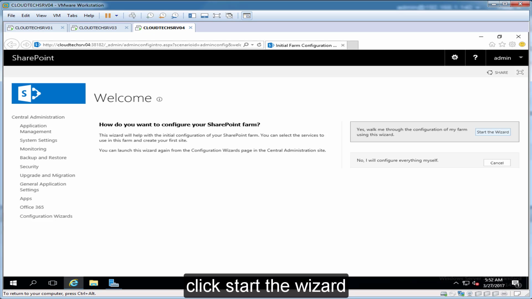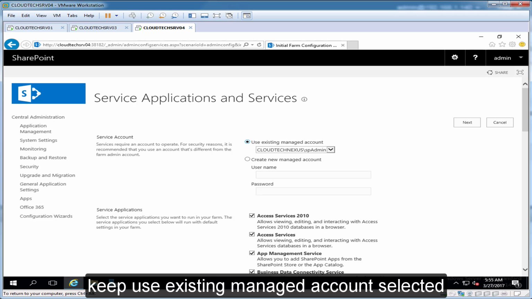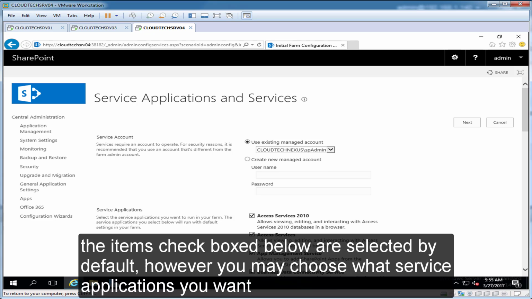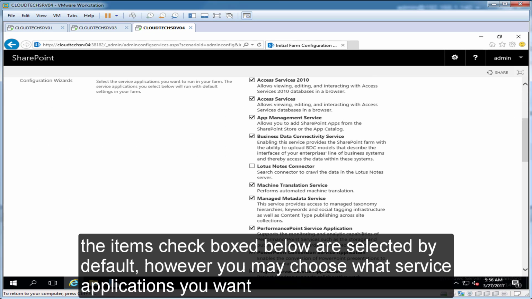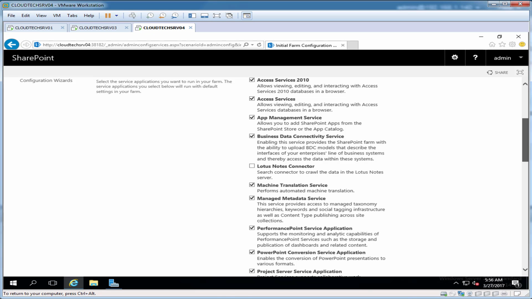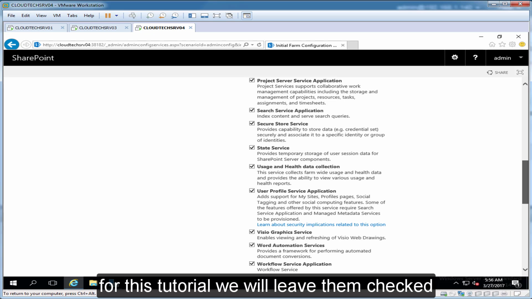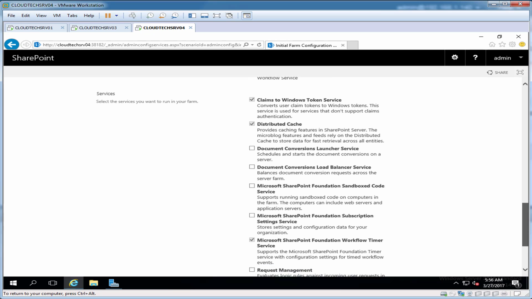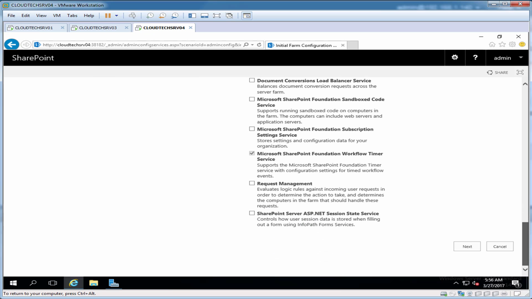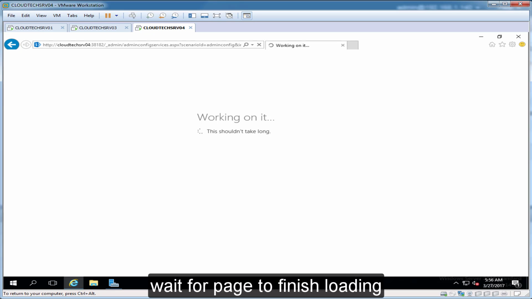Click Start the Wizard. Keep using existing Managed Account selected. The items checkbox below are selected by default, however you may choose what service applications you want. For this tutorial we'll leave them checked. Next. Wait for page to finish loading.